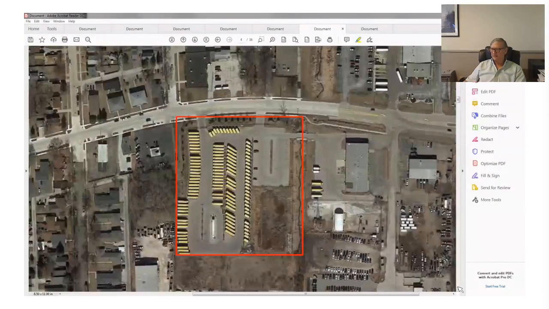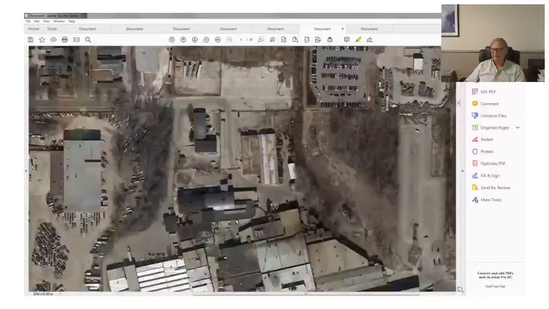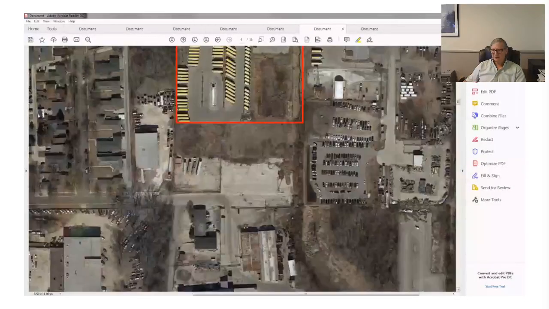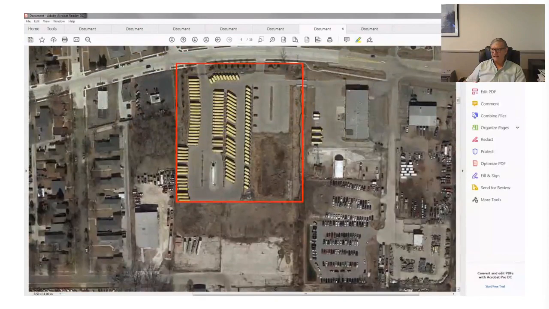So right away, that was 2018. This is 2014. Well, it looks like basically everything is pretty much the same.